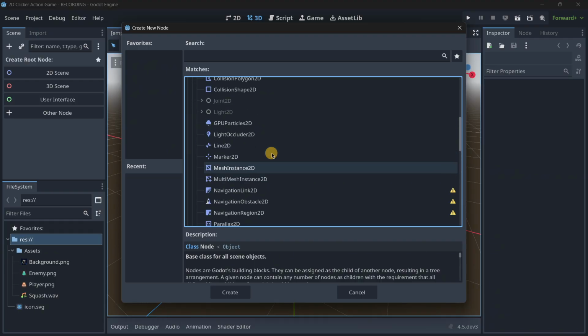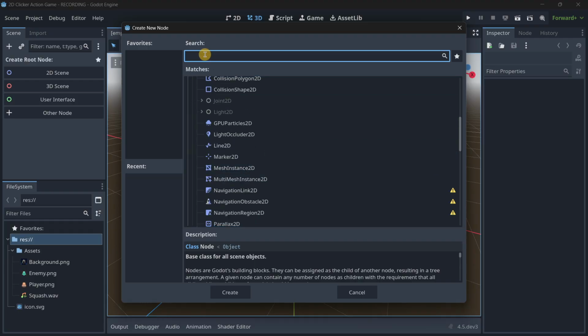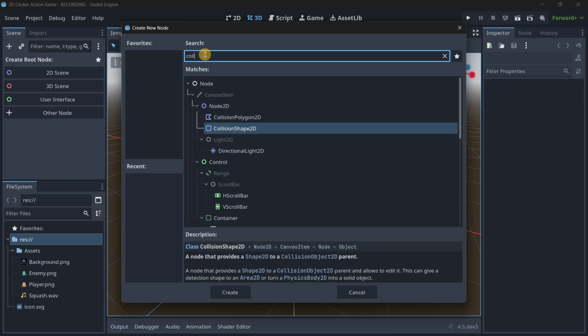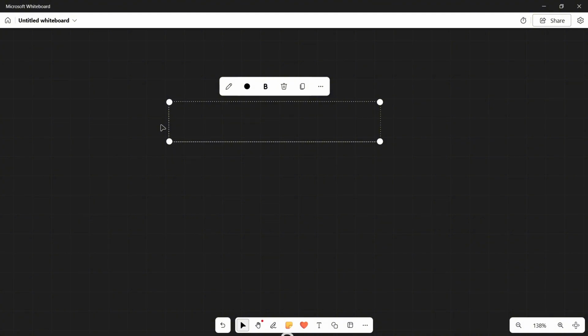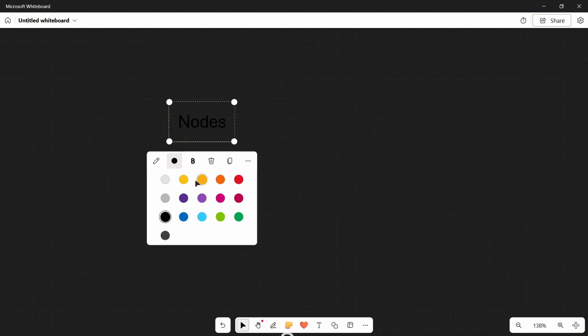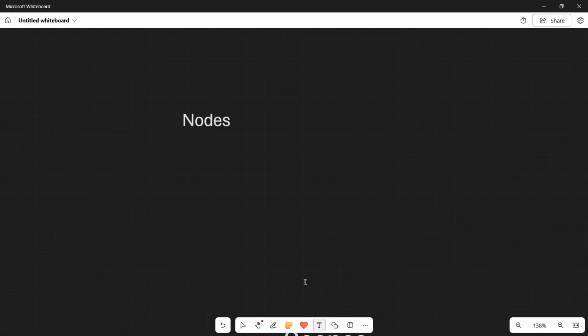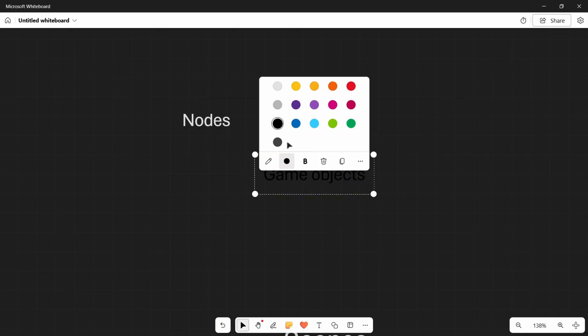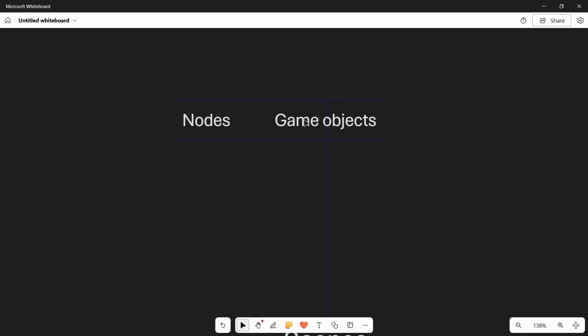For different functionalities, you have different nodes. Once again, let's say that we want to add a collision. So we have some nodes that do this job. So when we are talking about nodes, we are talking basically about game objects themselves, basically objects that exist in the game. Now, what is the peculiarity in this?